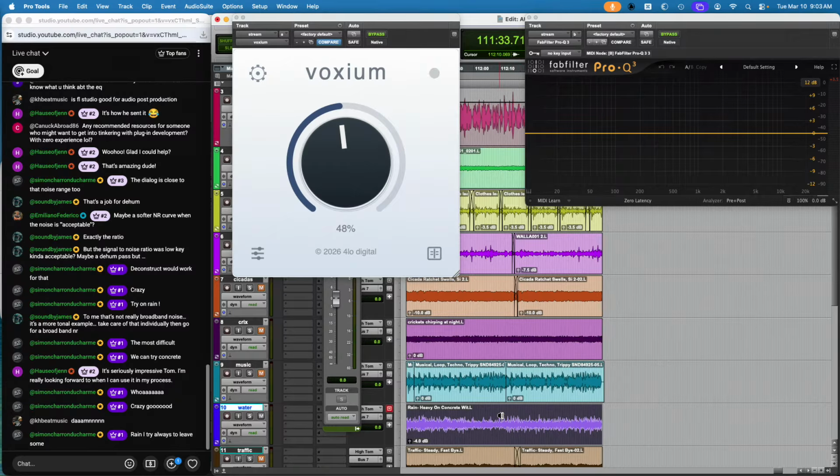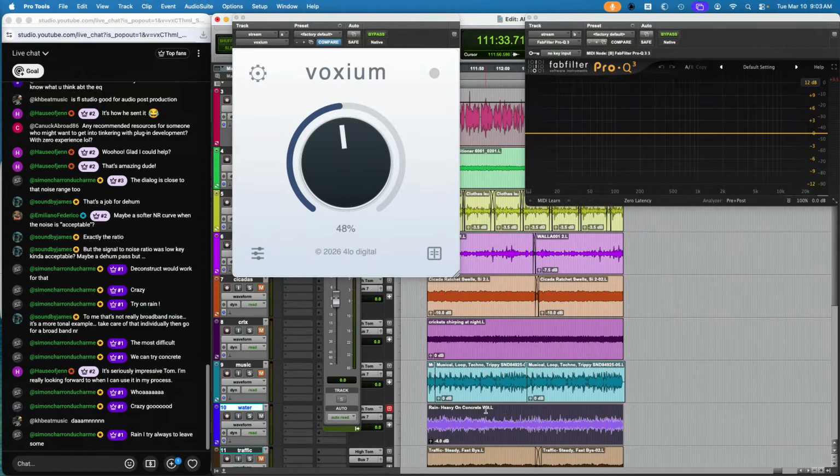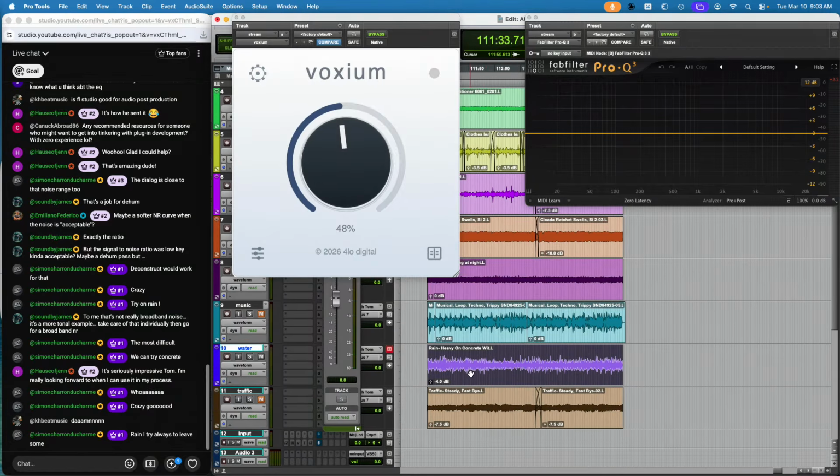I'm turning this rain down about 4 dB. Then we're going to do the craziest test we can at the end, and then I'm going to sign off. So I've lowered the rain 4 dB. We're going to see if that helps separate it a little bit more.